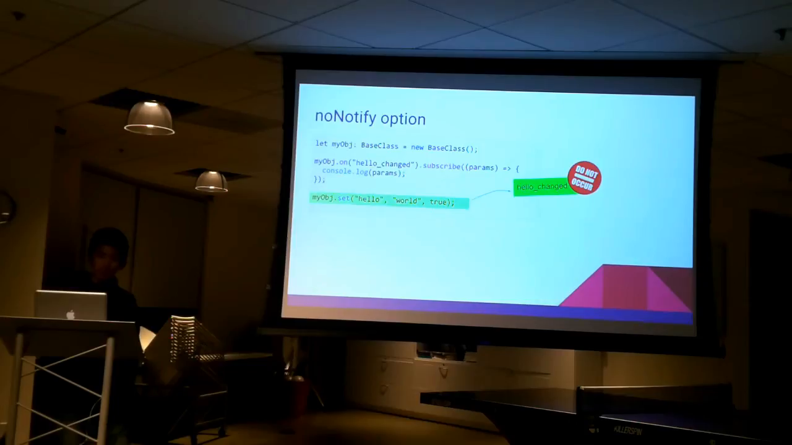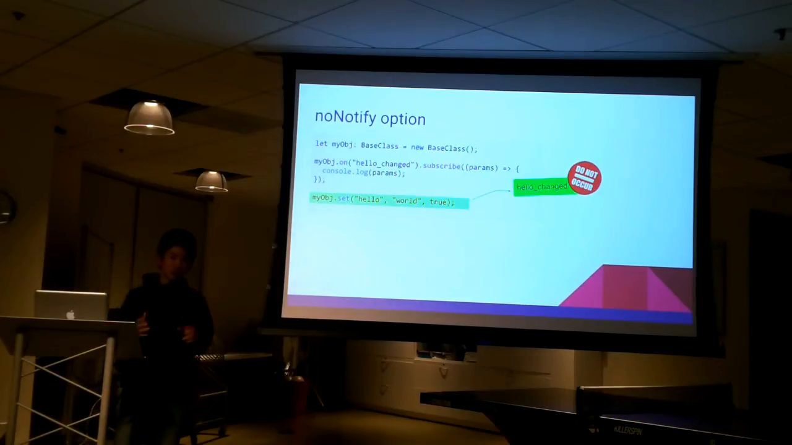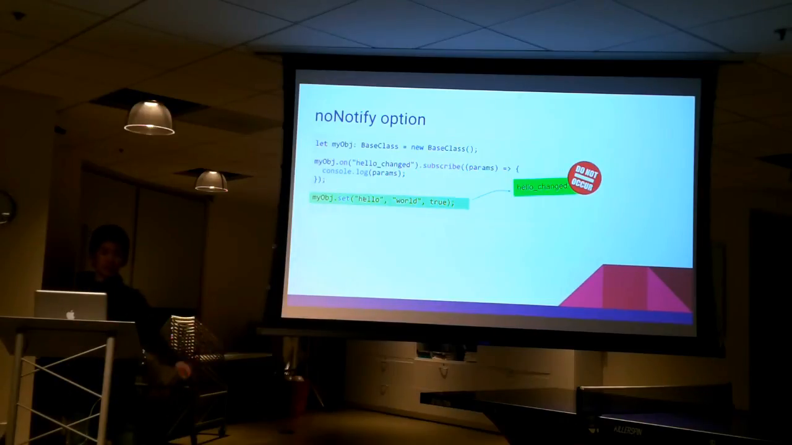Also, another useful option is the noNotify option. When you want to set the value without an event, you just need to set the third argument to true. That doesn't return a promise? No, it's instant. Yes.